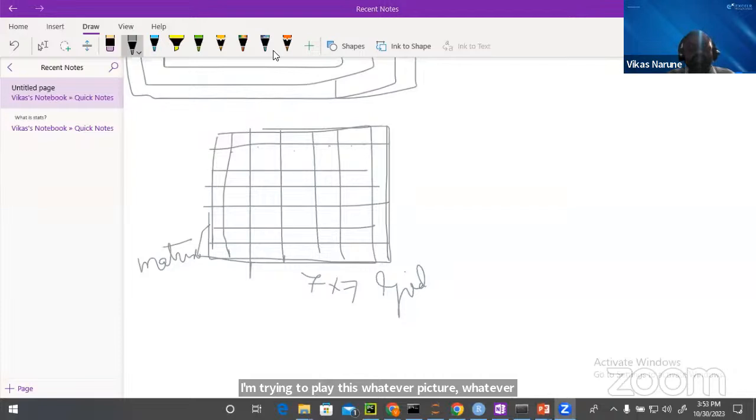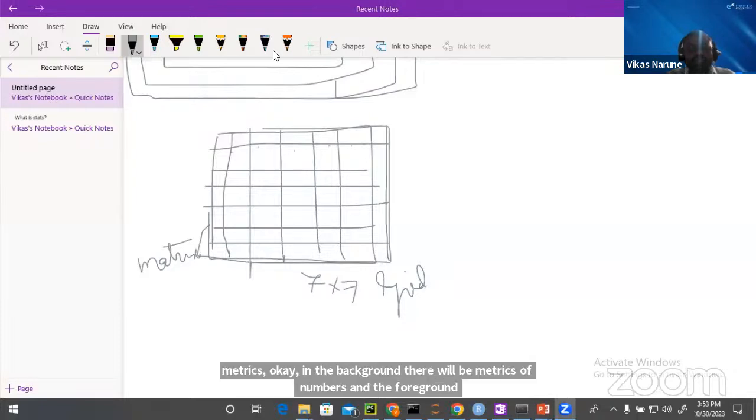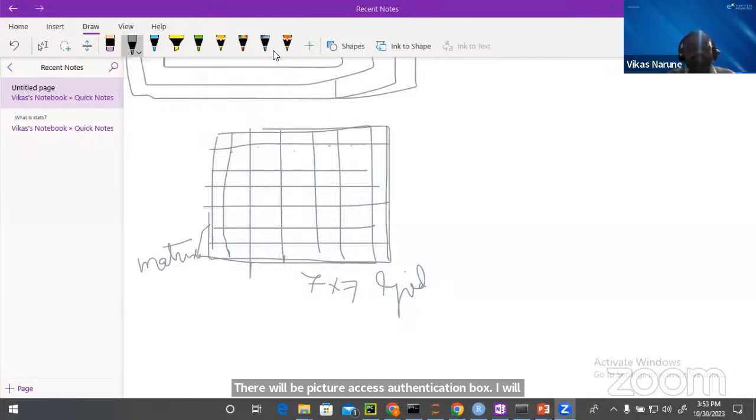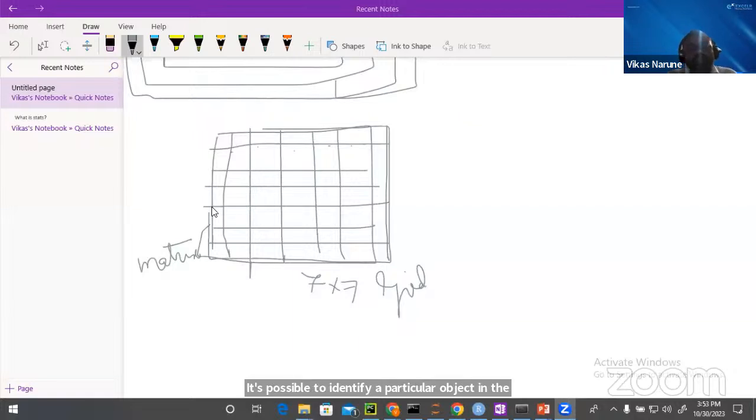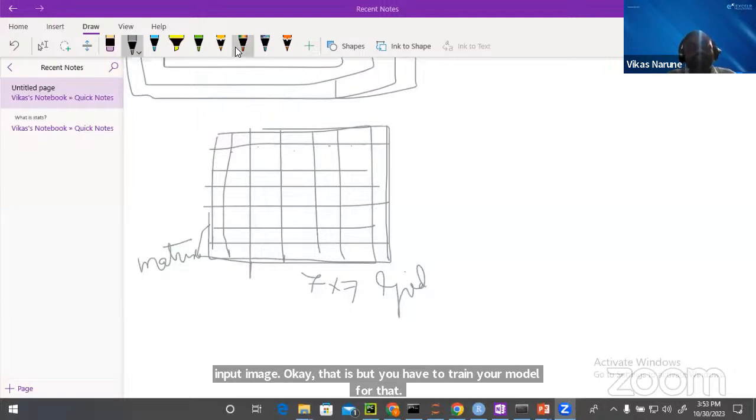Question: is identifying a particular object in the input image possible? Yes, sir, it is possible. You can identify a particular object in the picture. That kind of use case is also possible. But you have to train your model for that purpose. I'll show you how to train these models for your own purpose, okay.